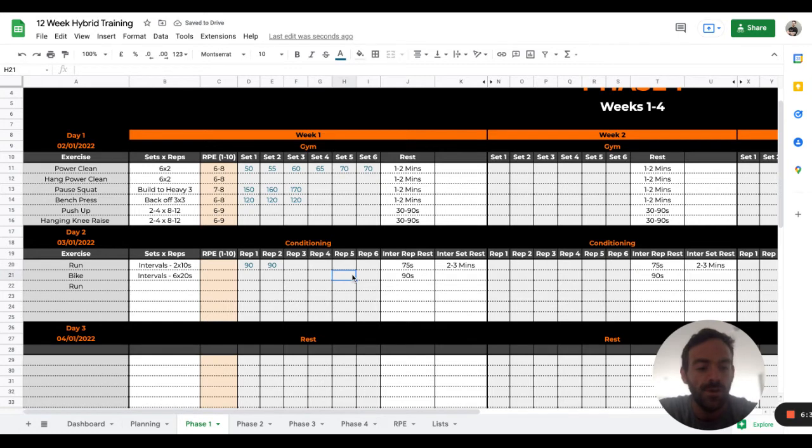And then we've also got some advisory rest periods for inter rep, so between these two, around 75 seconds. And then before I move on to the bike intervals, I want 2 to 3 minutes rest. Again, these are loose guidelines from us provided to give you an idea of what might be a suitable amount of time depending on whatever you have chosen.